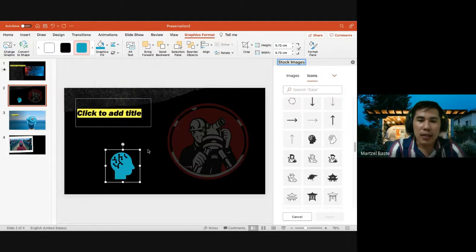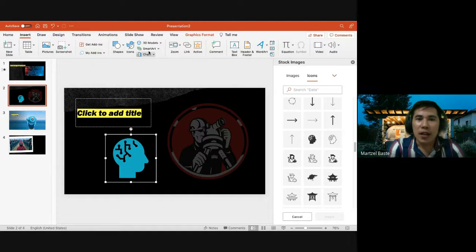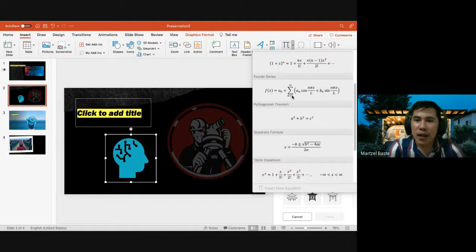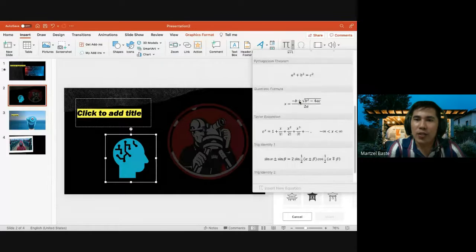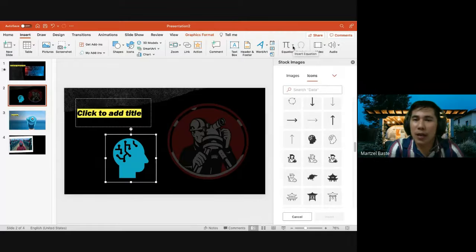Okay, and then let's go back to Insert. Later on, I'm going to show you the SmartArt, 3D models, and add-ins. It's also the same with Zoom, and most likely the same as what we choose when using Word. We can also insert here equations. Equations like the binomial expansion of a sum, the quadratic formula, and all other common equations.